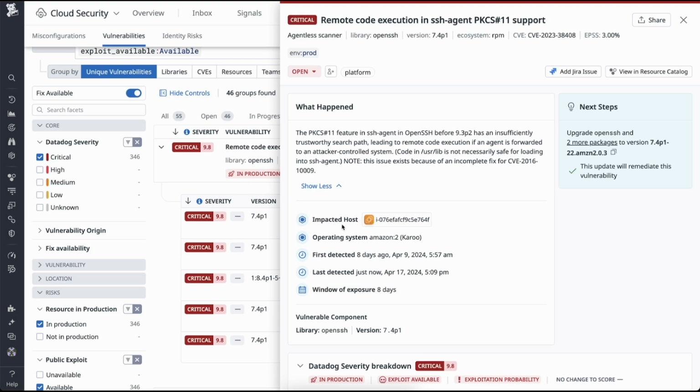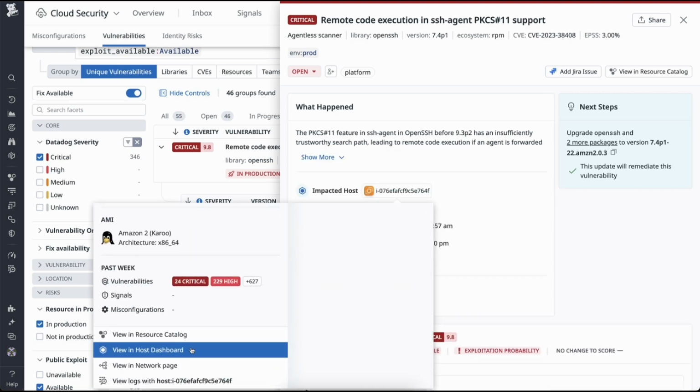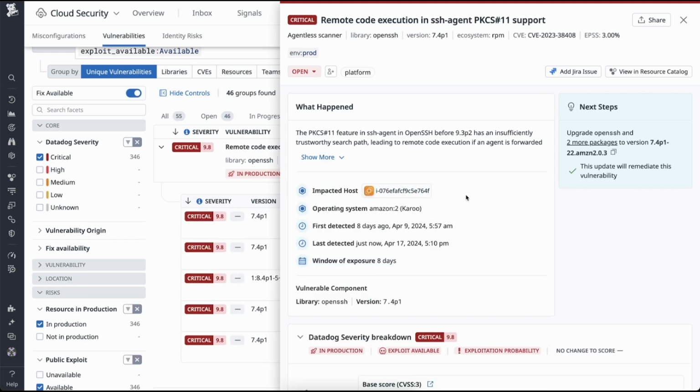You can see the exact name of the host it has been found in, when it was first detected, and when it was last detected, as well as the window of exposure. To learn more about the host, you can click into the ID and scroll down to the host dashboard. The infrastructure and security views are interconnected to facilitate collaboration across these two teams.